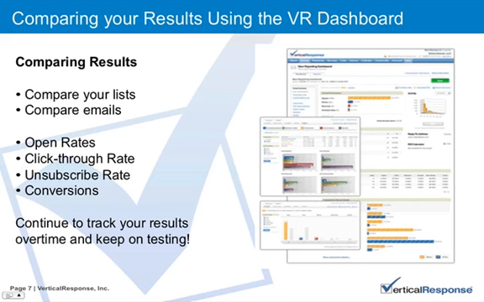And we have a reports tab where you can set up to 5 campaigns to compare. Then you can compare the various open rates, click-through rates within emails or from email to email, unsubscribe rates, conversions. And you want to continue to track your results over time and keep on testing to figure out what performs best.